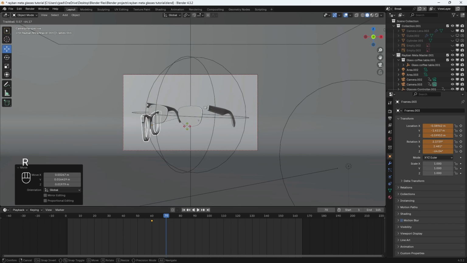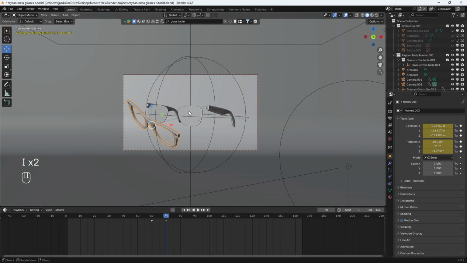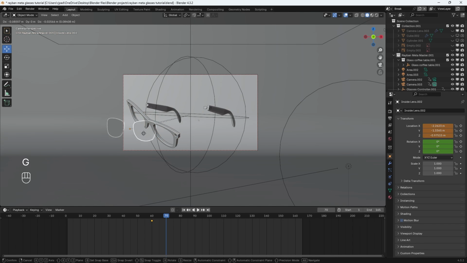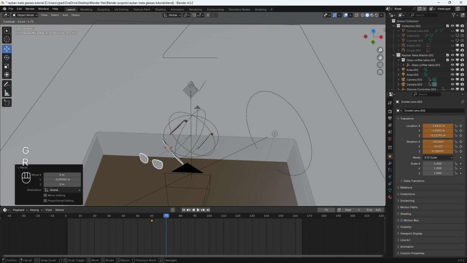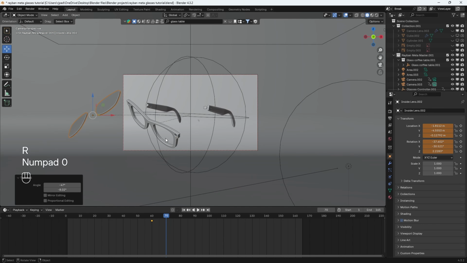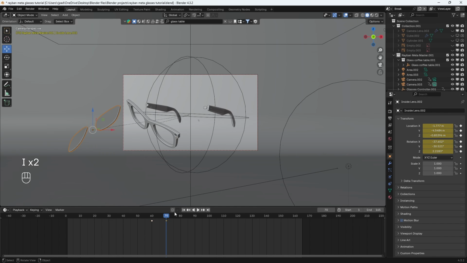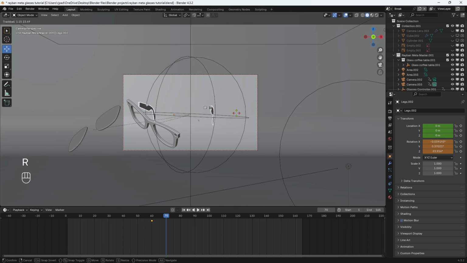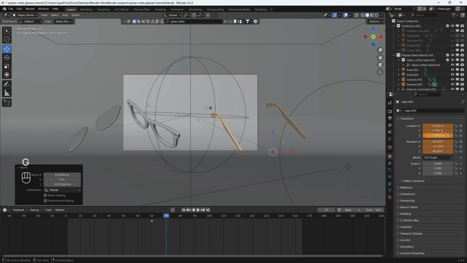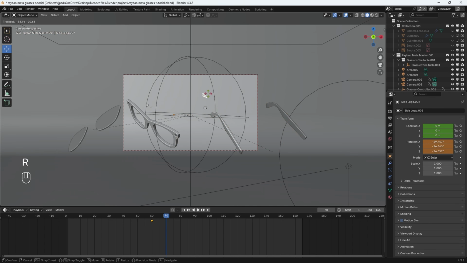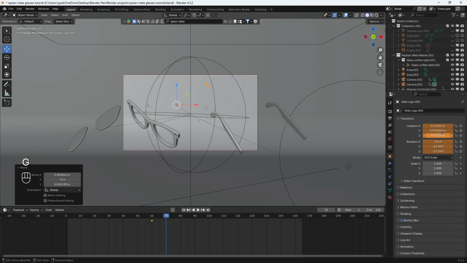Maybe rotate it like this, hit I, and then these are going to be a little forward, so I'll move them like that, I. These are also going to, let's have them fly like here. I, and this little piece right here, I guess we'll just have it fly up here. I.